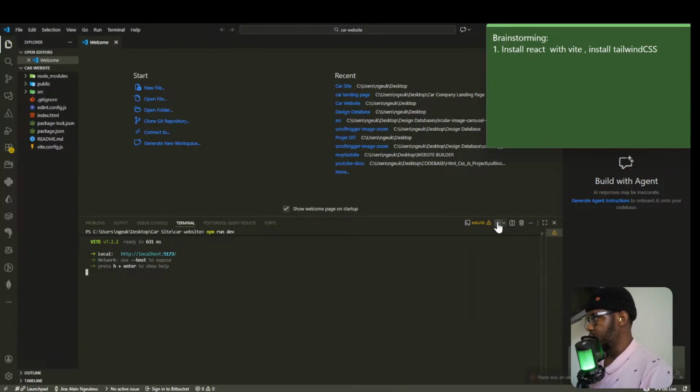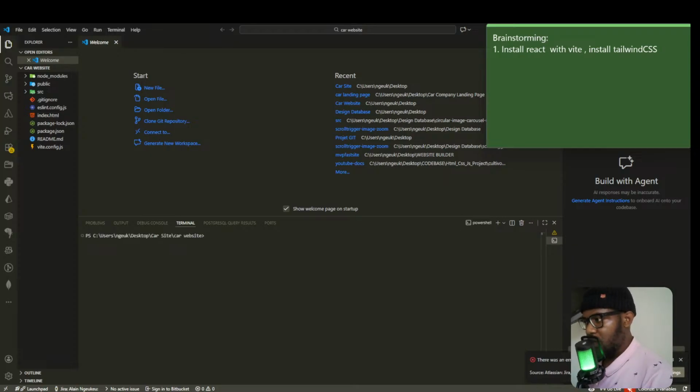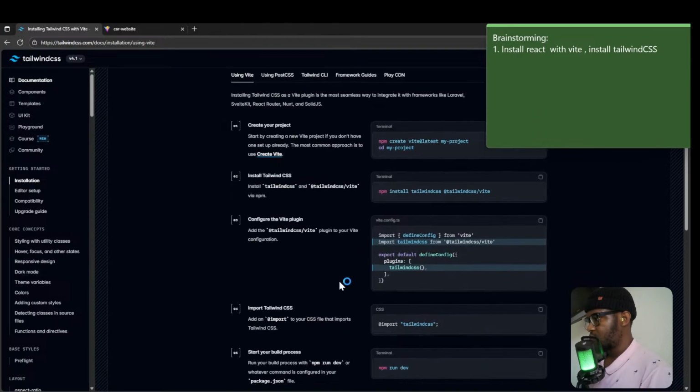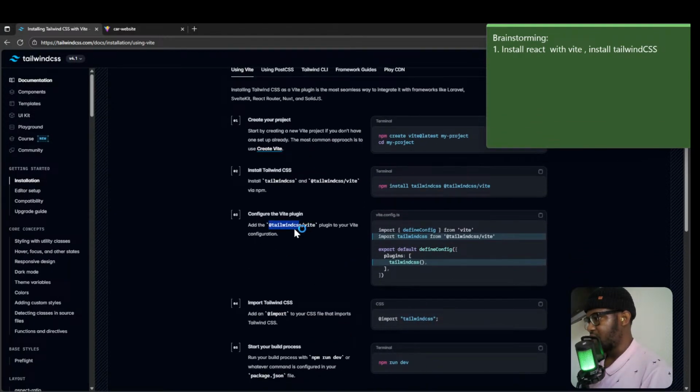We open again another terminal here, and we install Tailwind. Paste. That's it. After installing Tailwind, we need again to add some other things. So for example here, we are supposed to go to the Tailwind VITE plugin and add this, import Tailwind from Tailwind VITE and add it also inside this array of plugins. So let's copy it.